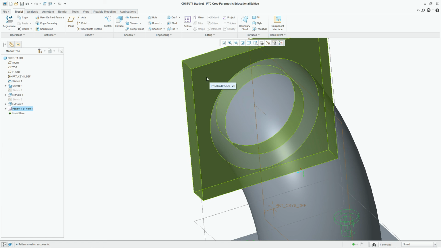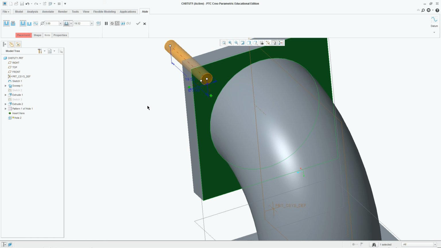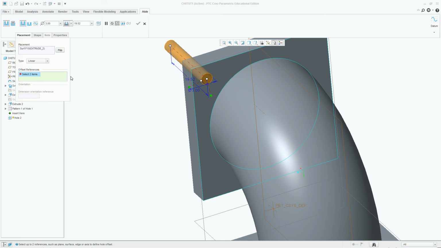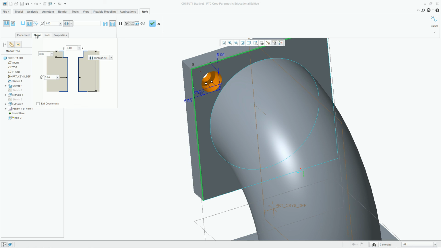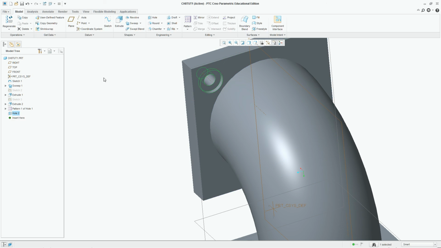I'm going to repeat that process up here. So I'll go to the hole command and I'll select this face for placement. I'm going to pick the 2 edges and select that it's 5 off of each edge. Change this to through all. Do a standard drill profile with a counterbore. Click on shape, and now I can go ahead and change the parameters for the hole. So we've got that at 3, that at 6, and I'm sorry, the depth of this at 1. So here we've got our 6, 1, and our 3. Everything is where I need it to be. I can go ahead and select OK.